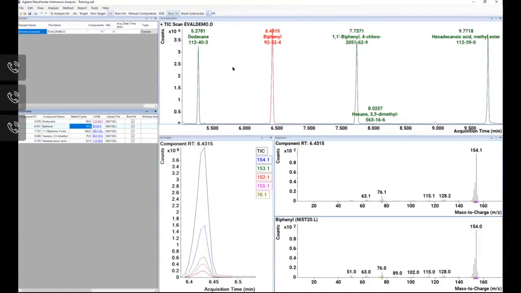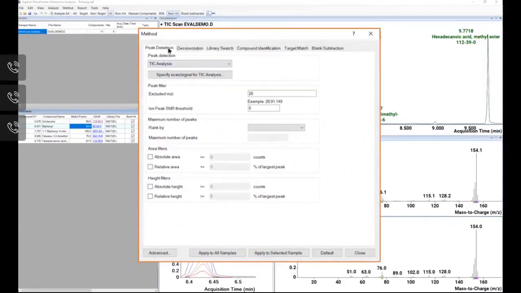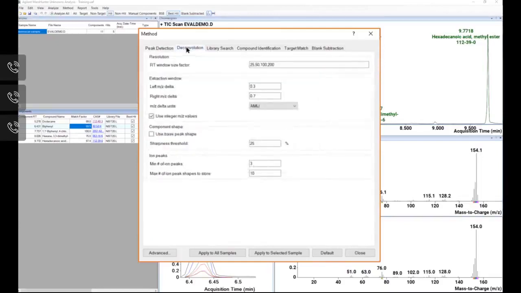And so what we're going to do now, based on this Agile 2 integration, is we're going to change it in our method editor, and we're going to change our integration to deconvolution. If we go to Method Edit and go to the Peak Identification File tab, we have tick analysis. We're going to drop that down and change it to deconvolution. Now, when we do, we're going to go to the deconvolution tab that we skipped earlier.